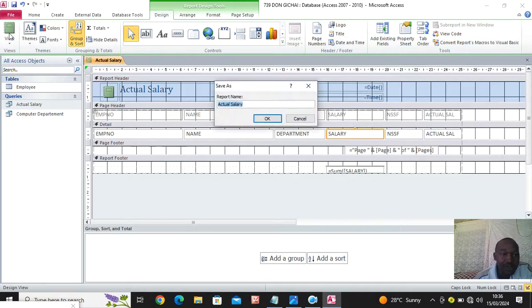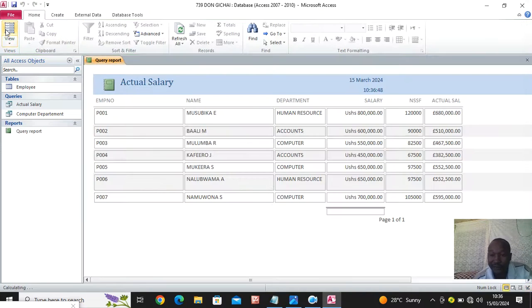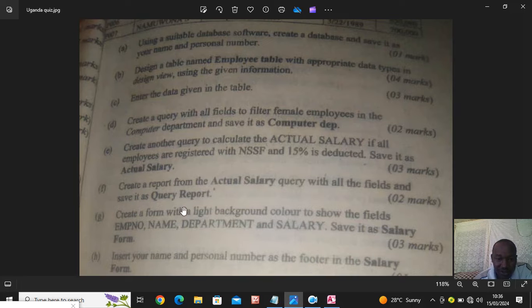Good. So if now I save this one, this is query report. It is called the query report. So this is what I am supposed to do. So when I save, you see now my report is accurate. So we check on the next one. This is query report. Create. This is we are done.